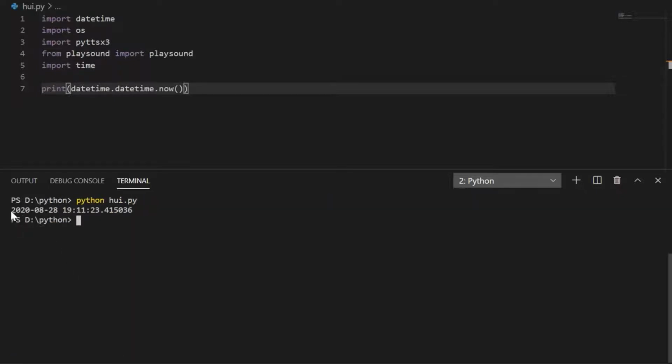See, today's date is 28th of August, and this is my system time. You can see here, right? So the datetime module is working like this, so I don't need this now. Okay, so we have already imported all our required libraries.